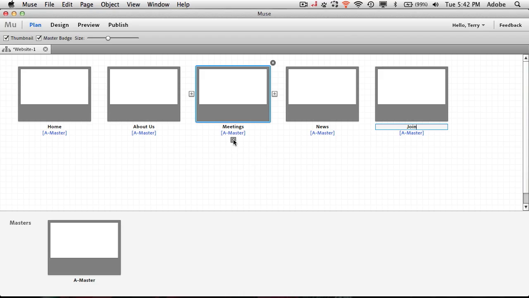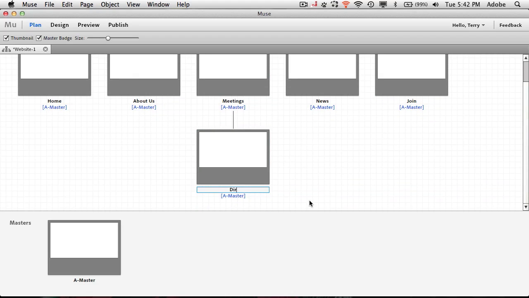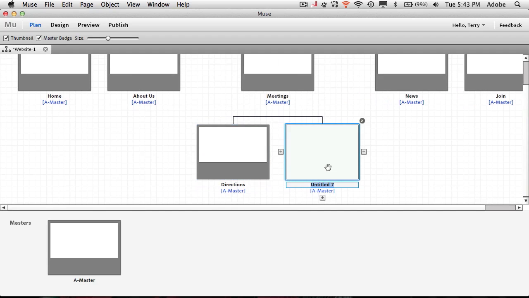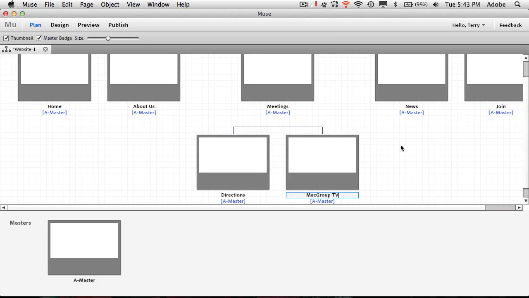So for example, under the Meetings page, I might have a page that shows the directions to the meeting location. And I might also have, since the meetings are recorded, I'll branch off that directions page, and we'll have a Mac Group TV page, because that's where the episodes will be for people that want to watch the meetings that they missed. So as you can see, this is really about planning.